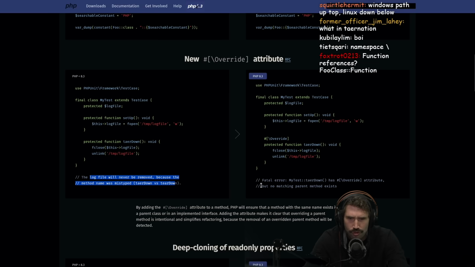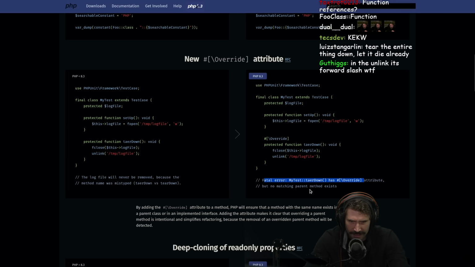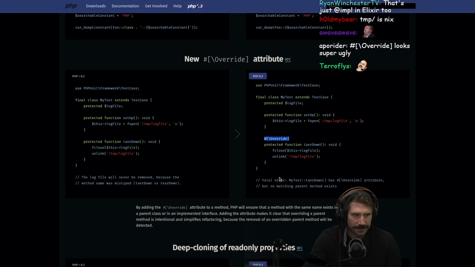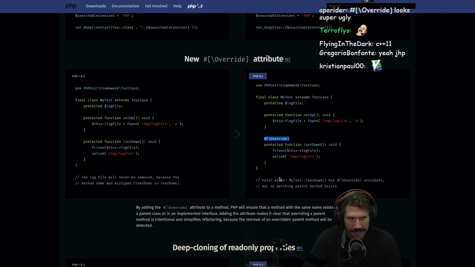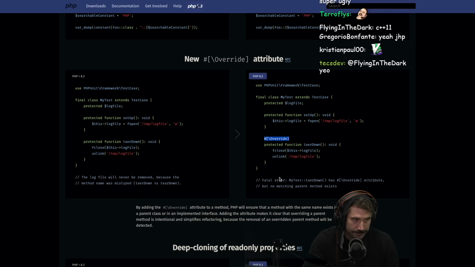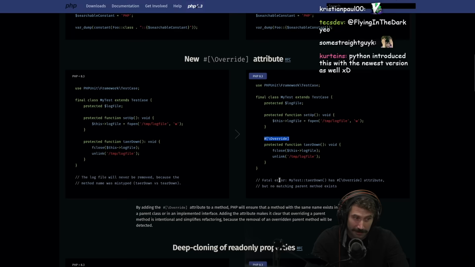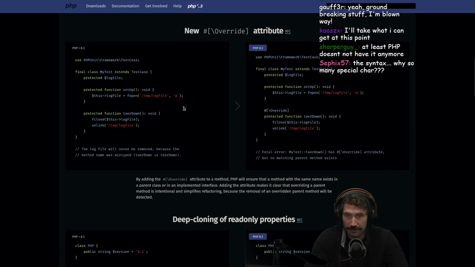Oh, nice. This is nice. Fatal, teardown has override. Okay, I can like that. I do like this idea. It's kind of an old idea. I mean, PHP is catching up to Java 1.4. I don't know if you really want to brag about that one, you know what I mean? Because I'm pretty sure Java 1.4 had this. I know it had it in 1.5, hands down. Used it all the time. But 1.4 maybe? 1.3? But it prevents you from breaking stuff. So, love it. Absolutely. Good stuff.